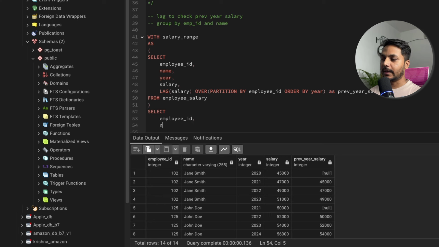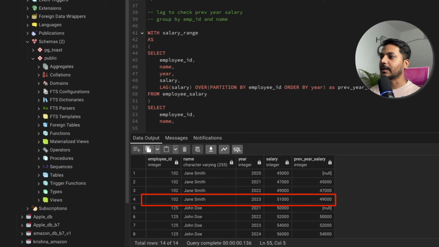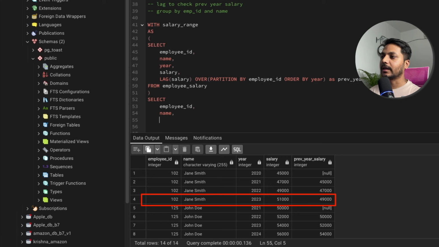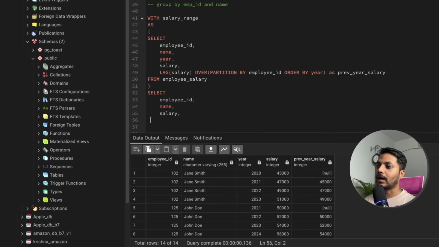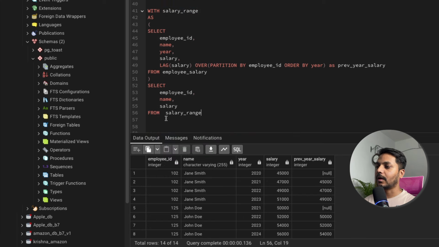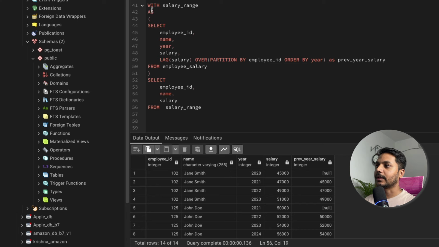Next, I want the name. I don't need the year here. I just need employee ID, name, and the salary. So I will say that I'm getting this from this salary range CTE. So that is it. Now the CTE is done.